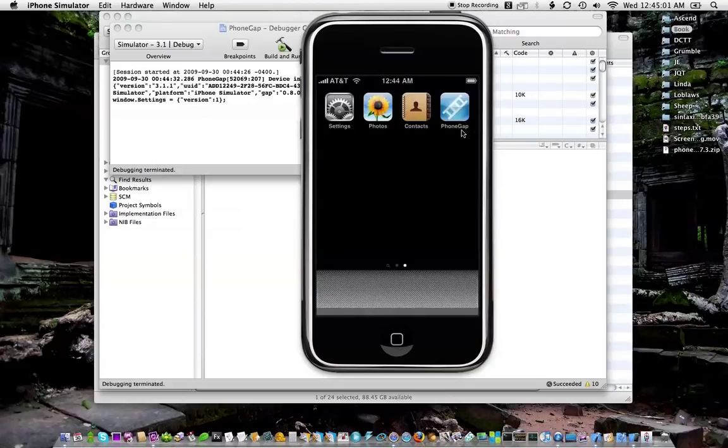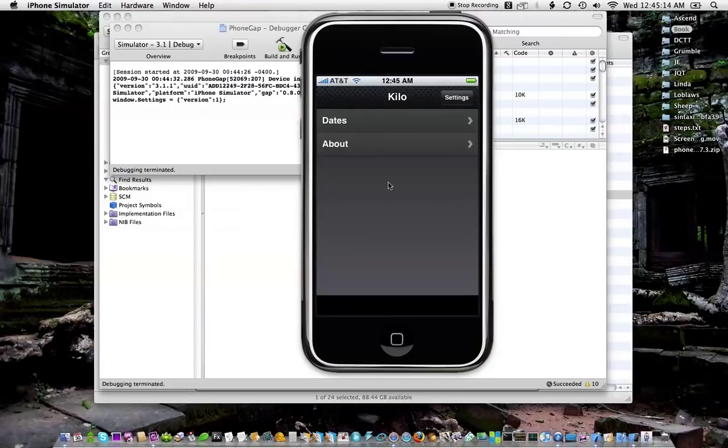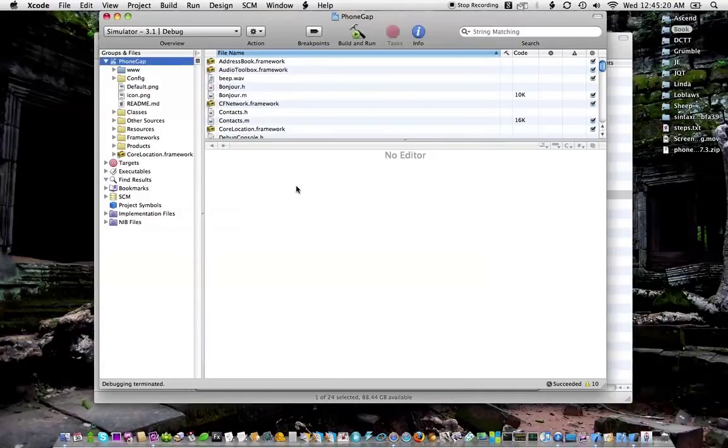There is a PhoneGap icon on the desktop of the home screen of the phone. It says PhoneGap. That's not good either. And when you launch it, it shows the PhoneGap start screen. So I want to change all of those things. So let's go back here.